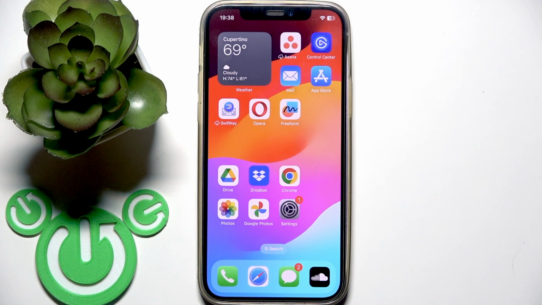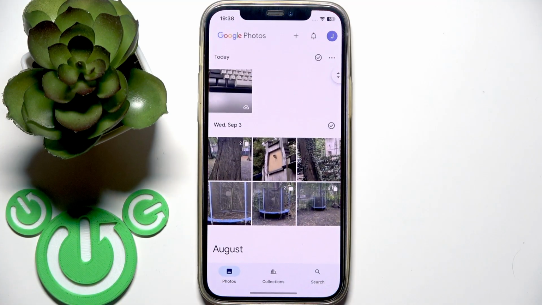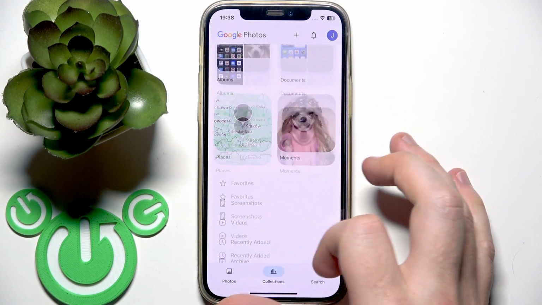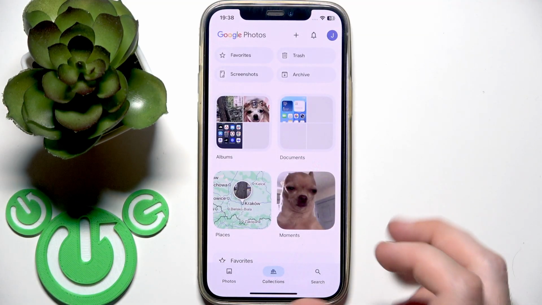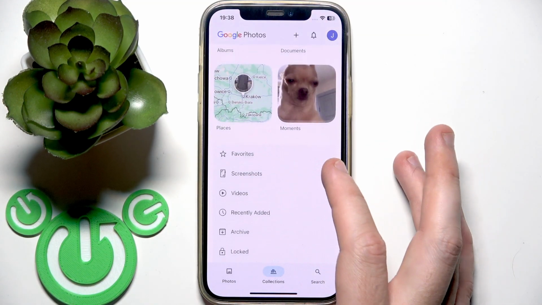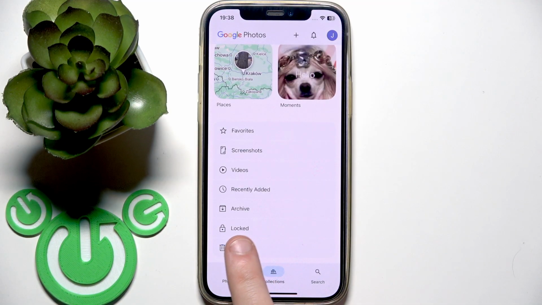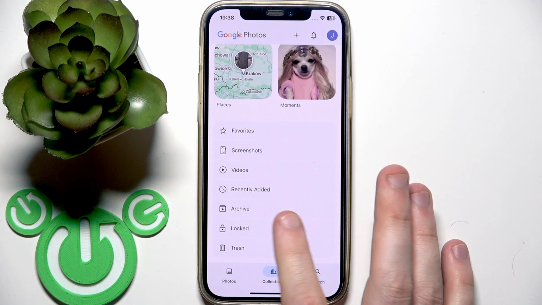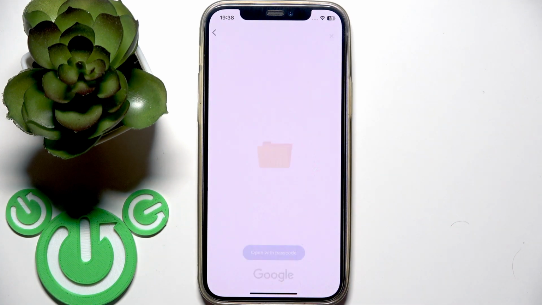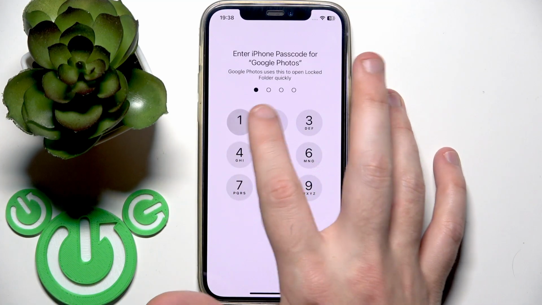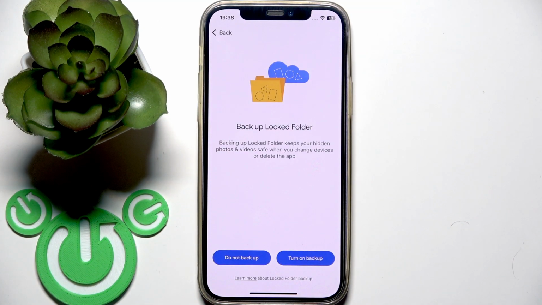You have to start by opening the Google Photos application. Then you should go to Collections. And right here you will see this menu. You need to scroll down, and at the bottom you'll find Locked. So tap on this line, then click Open with Passcode, and write your password or your pattern or your PIN or your Face ID.